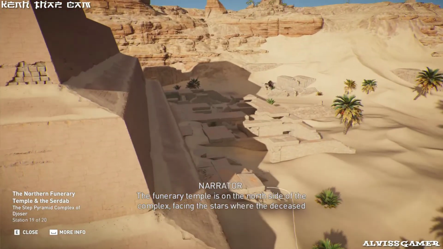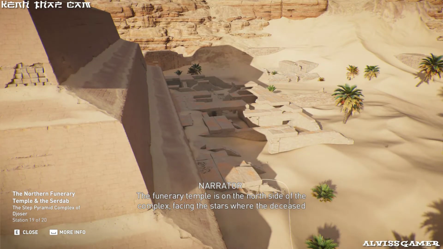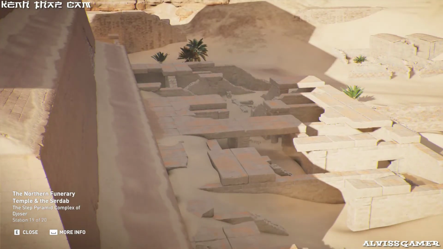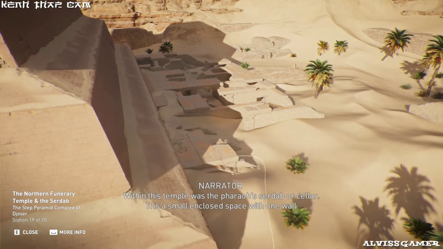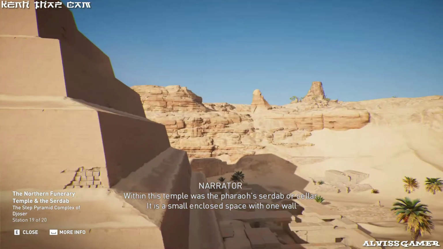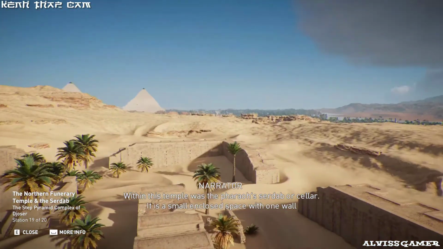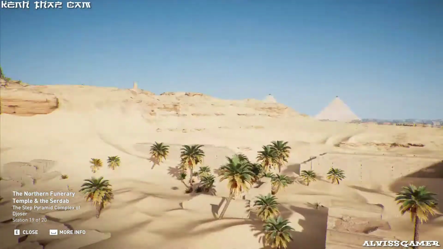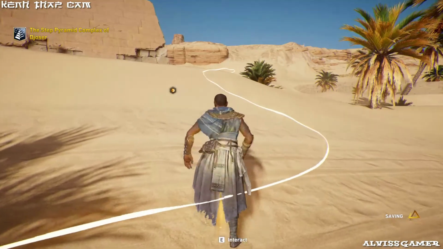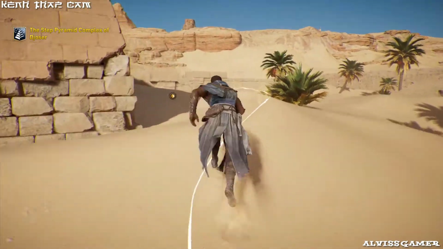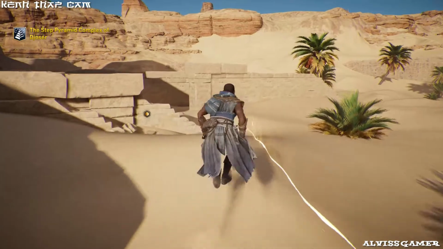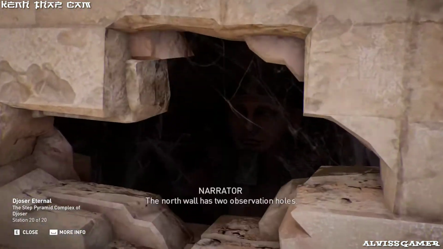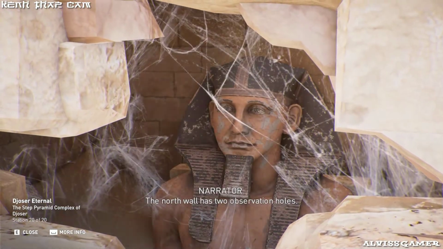The funerary temple is on the north side of the complex, facing the stars where the deceased ruler was believed to travel after death. Within this temple was the pharaoh's serdab, or cellar. It is a small, enclosed space with one wall sloped to match the first step of the pyramid. The north wall has 2 observation holes.